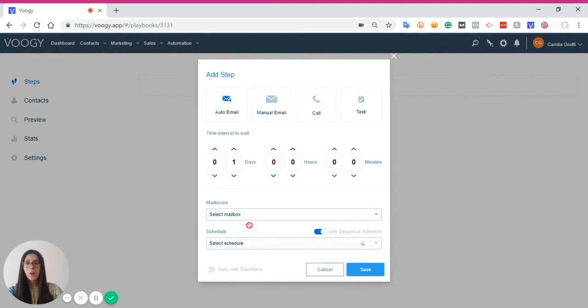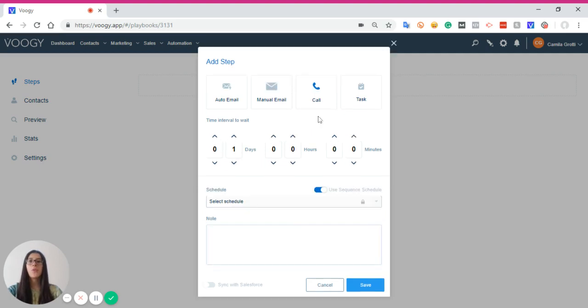And here you have some options. This auto email is where you're going to actually write the automatic emails that Voogy will be sending on your behalf. But you can also be notified to write a manual email, for example, or to call, or you can remind yourself or your sales team to make any task that you want. You just need to write a note here of what you need to do and then hit save.